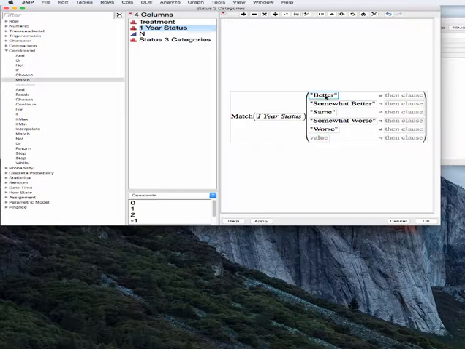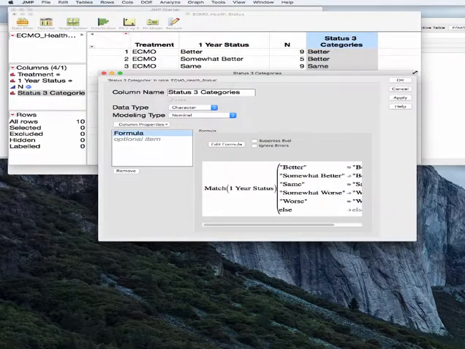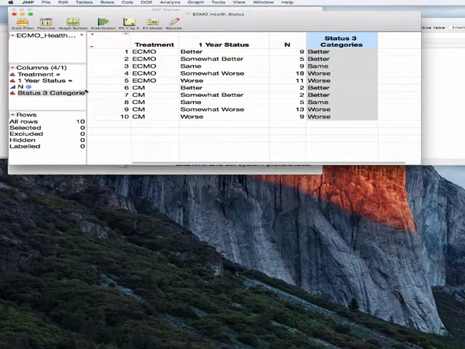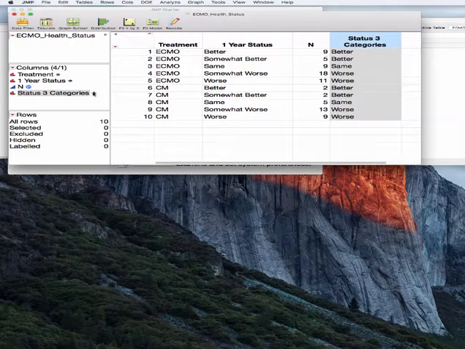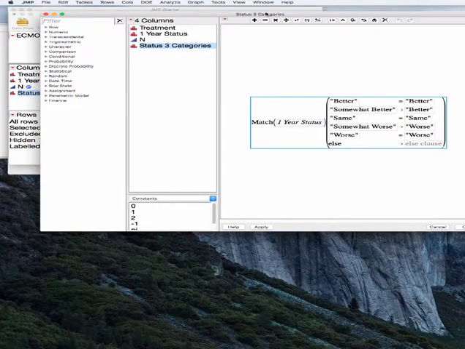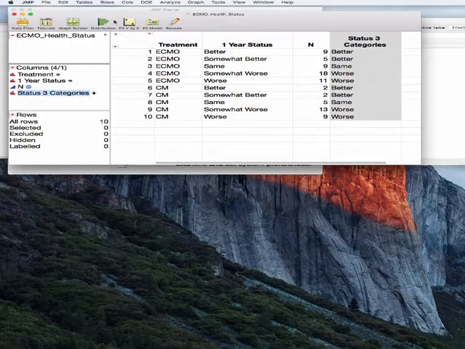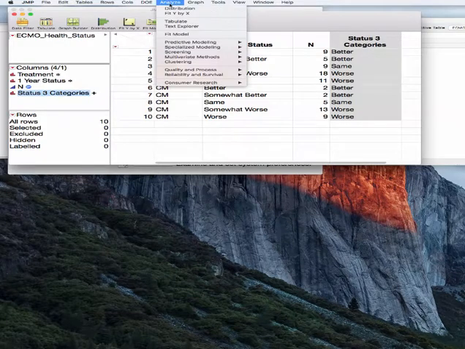And I'm simply going to copy, Control or Command C, the better and put that where I want it to be changed to better. You could also type it in. I'm going to copy and paste same, and I'm going to copy and paste worse. And press OK. And you can see that I now have a plus sign next to my column in the columns menu over here in the sidebar. That indicates that I have this formula. I'm going to save my data before I continue. And now I'm going back to the Analyze menu, Fit Y by X.